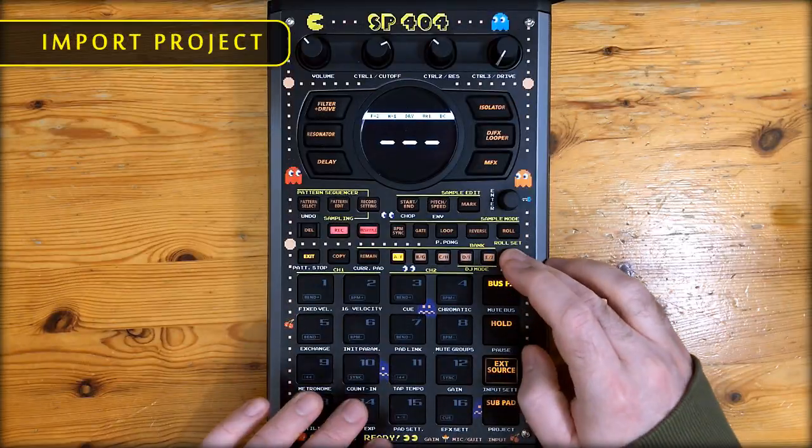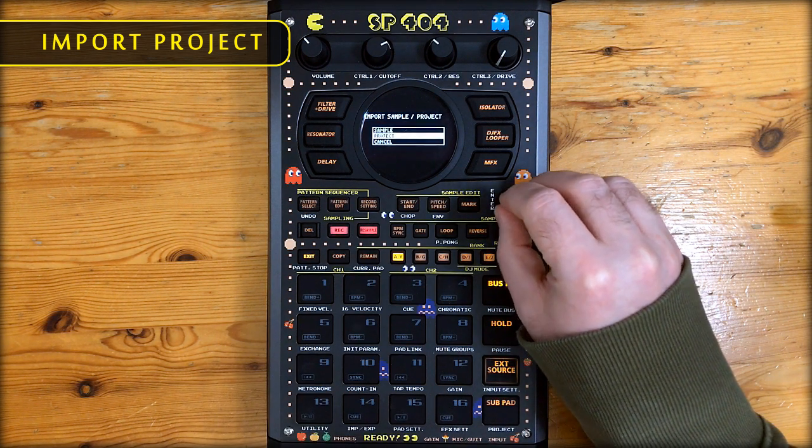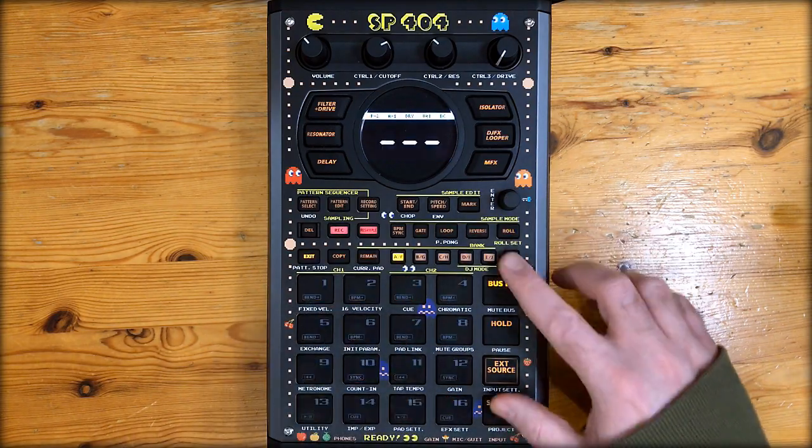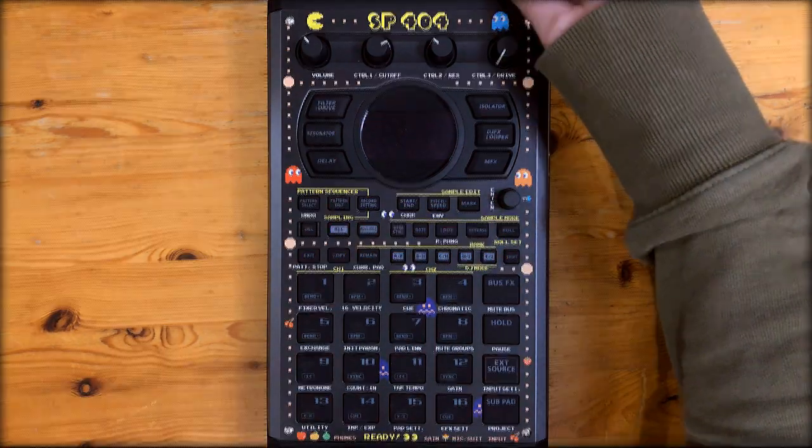Hit Shift and Pad 14 again, choose Import from SD card and Project. Now you can see Project X comes up straight away, and I import that to Pad 3. Load that project up and restart the machine to see how it looks.